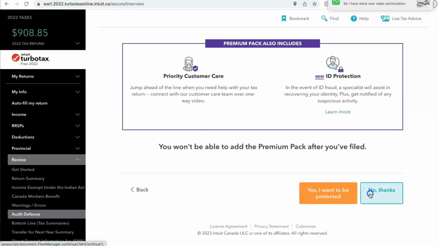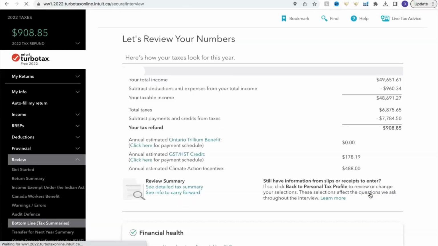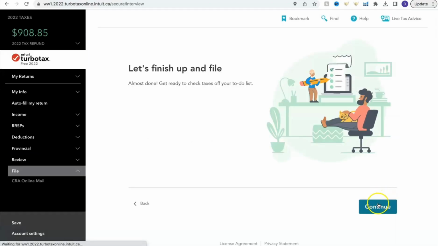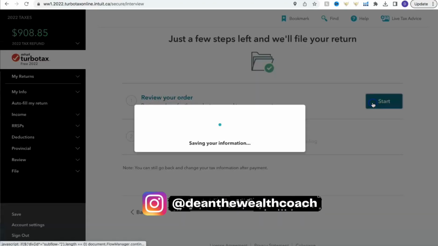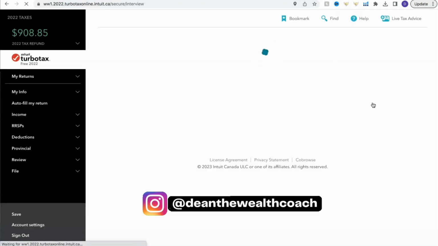TurboTax will offer you audit defense. If you do get audited by CRA, it's up to you if you want to take it or not. So now it will allow you to review your numbers before submitting to the CRA. TurboTax will ask you a few more questions. It's pretty self-explanatory, so go through it. And then once you get here, you're ready to file your return.